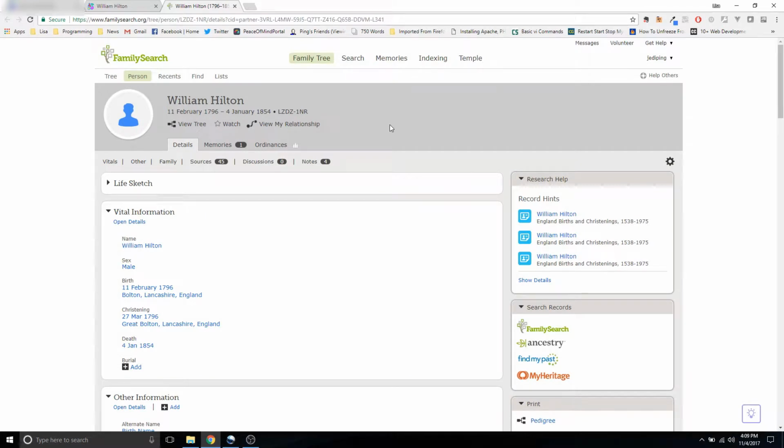But that's something that's fun to play around. You can get an account here for free. You don't have to be a member of the church. You don't have to pay anything. This is just all the records that the church has that they've been digitizing for years and years and years, available for you to do your family history research.